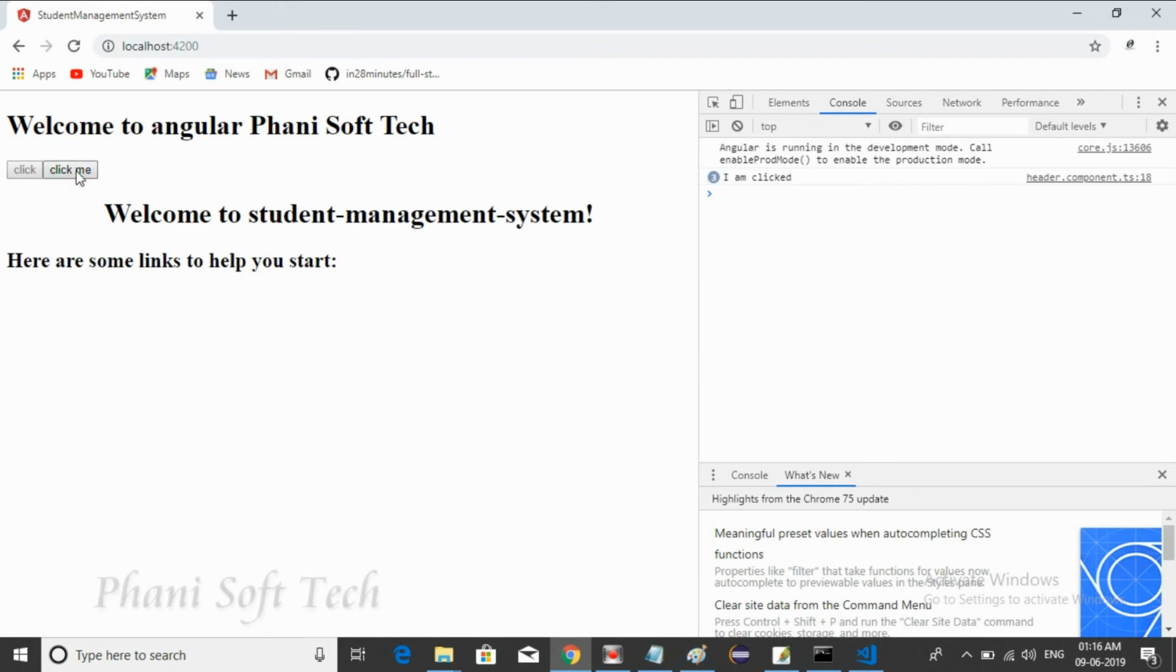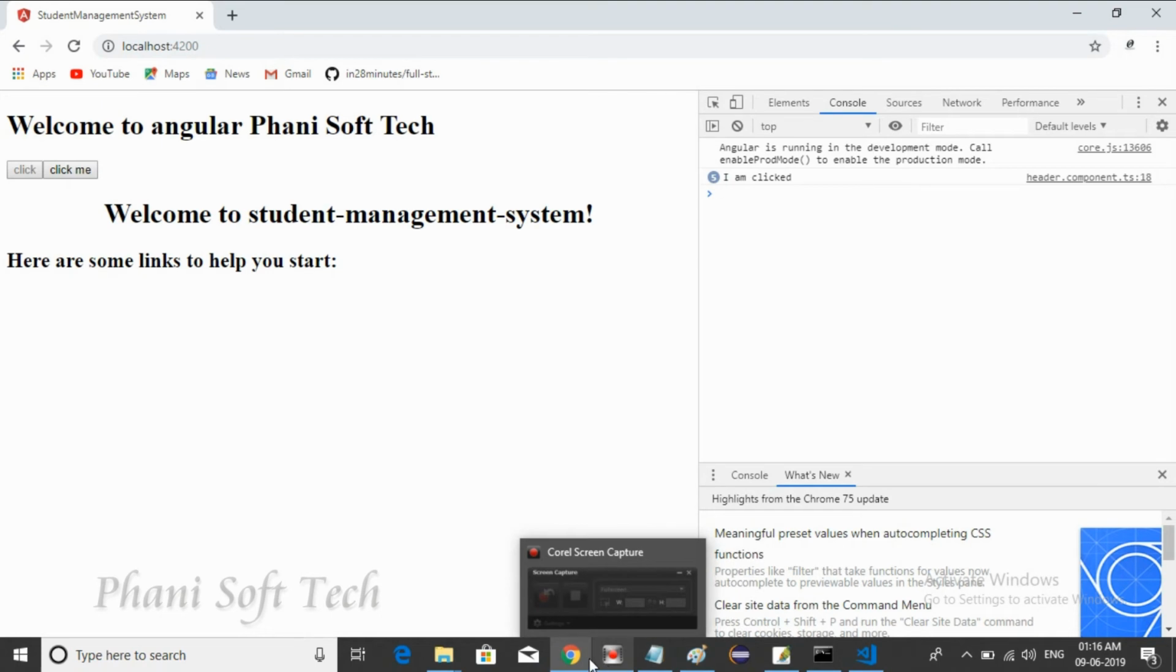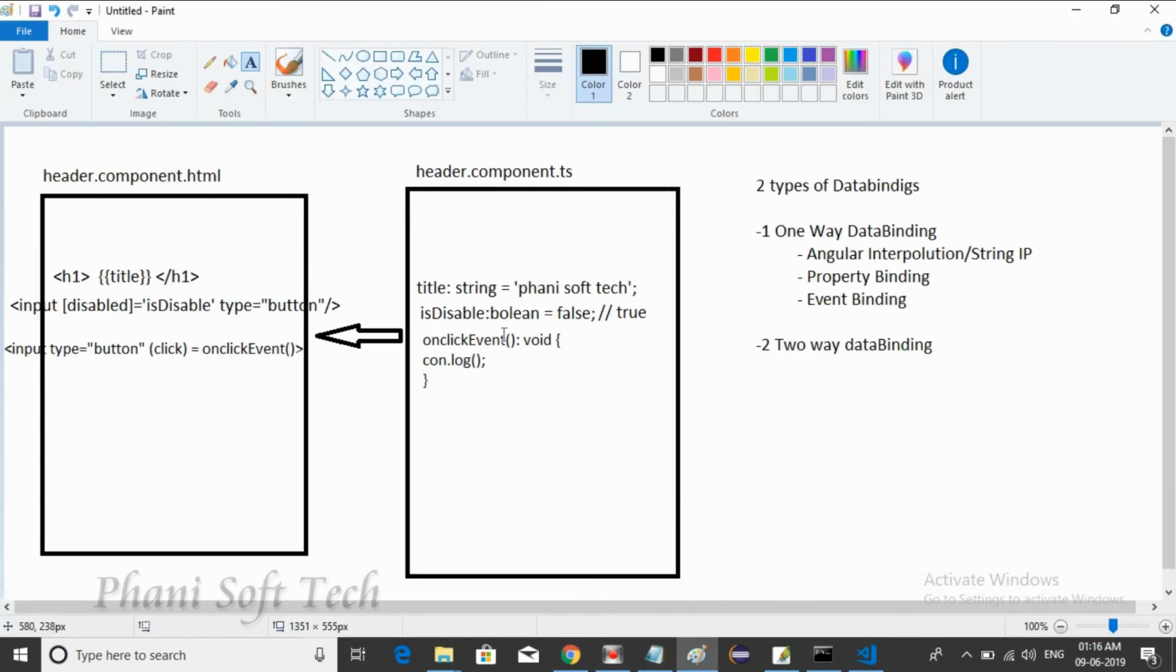This is called event binding, only one way binding. This is also one way binding, but what is the flow of event binding here? The flow is from left to right, from HTML to component, for event binding. So now we are going to the second one, two-way binding.